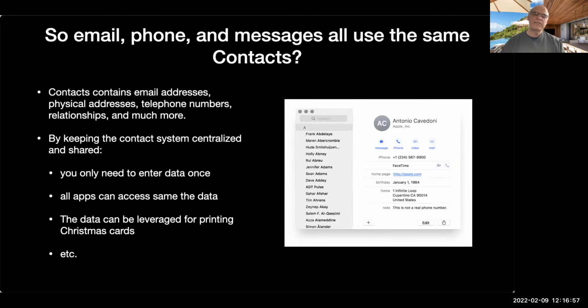Since contact information is more than just a phone number or an email address, it makes sense to have everything available in a single location. You only need to enter the data once. All apps see the same contact information, and contacts can even be used to print Christmas card envelopes and other mailing lists.